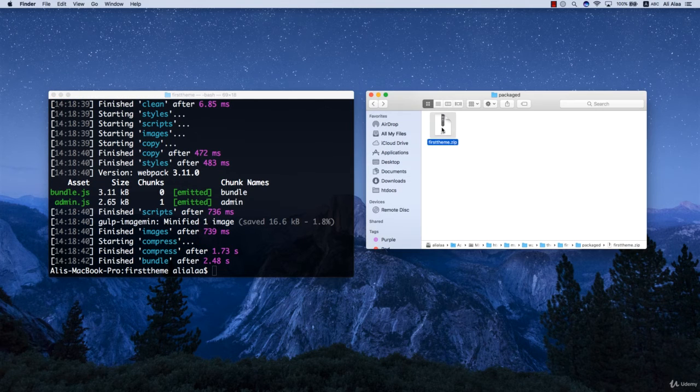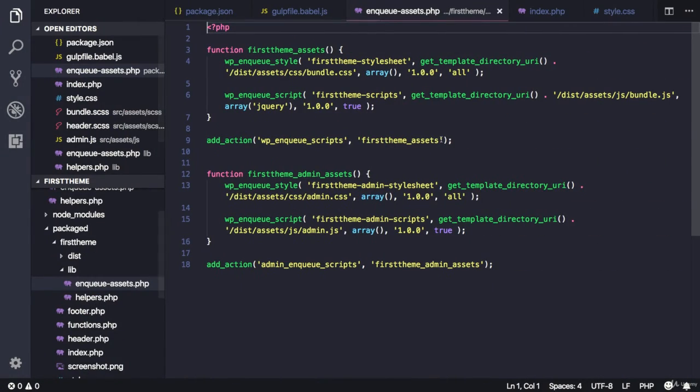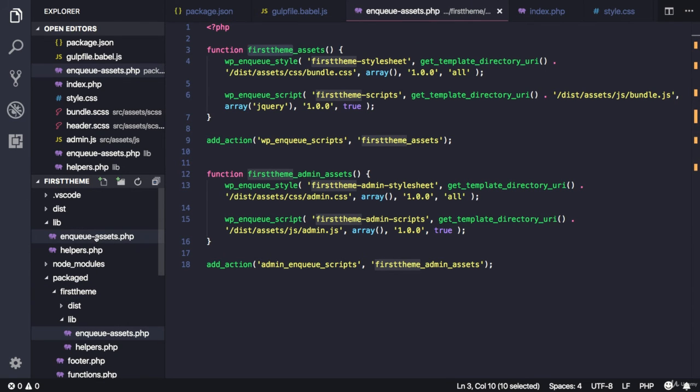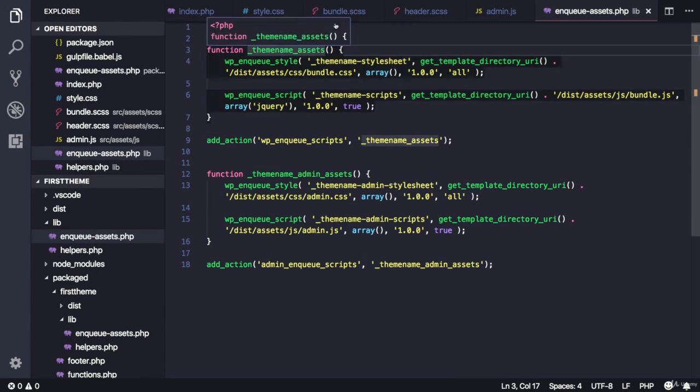Let's now open the zip file and open, let's say, one of the functions and see if the placeholder is replaced. So let's open enqueue assets, and as you can see, it's now first theme. Unlike the original enqueue script file, which is here, which had the placeholder.